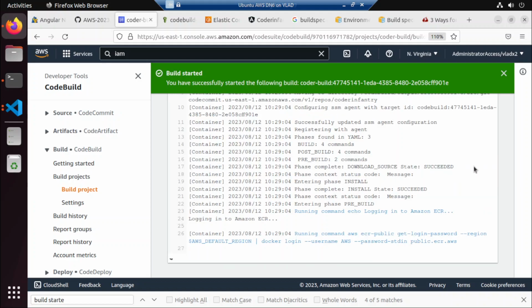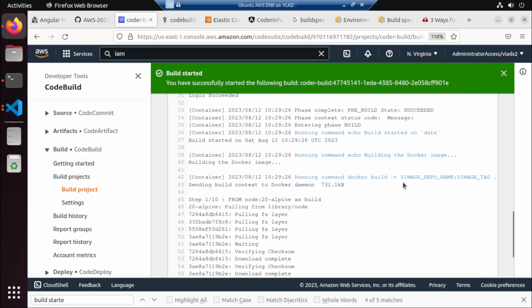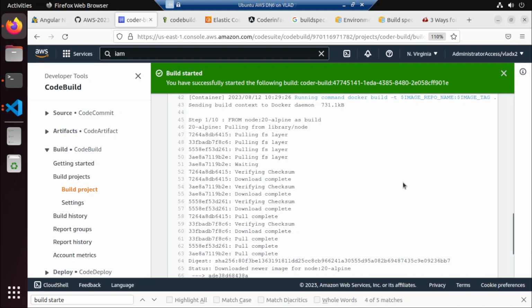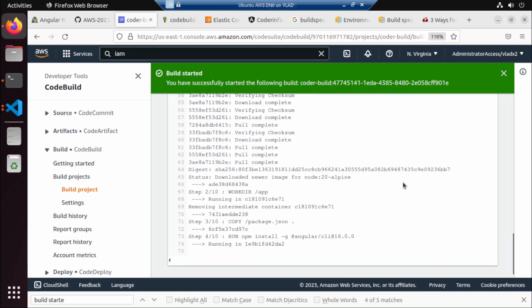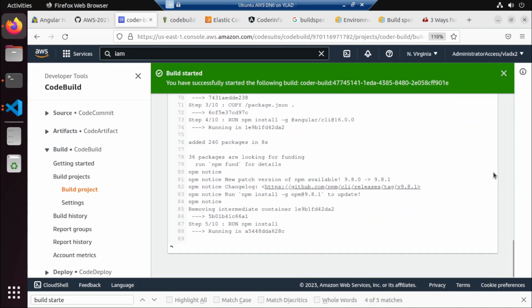Right, the moment of truth. Your password will be stored encrypted. Oh, login successful. And now it's pushing, or it's still pulling. It's pulling from where? Okay, it's running the Docker file. It will now install. Right, npm install. It's now building our Docker.